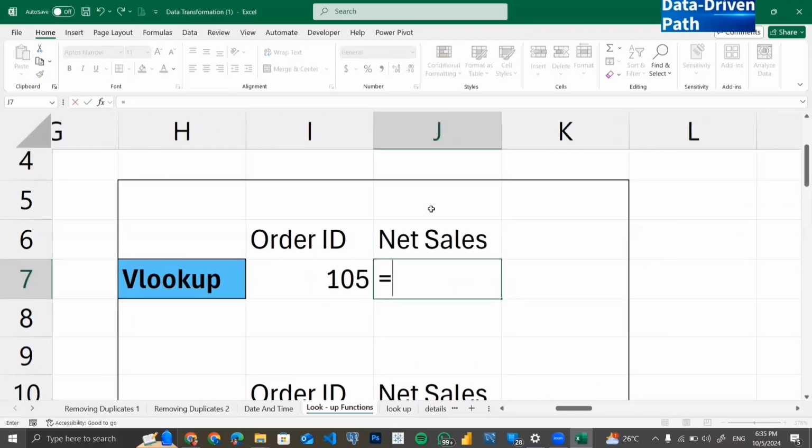If I say equal to VLOOKUP, it's still the same size. But the thing is, after each argument, comma. So if I put in the lookup value, comma, the table array, comma, the column index number, comma, the range lookup, and I'll close my bracket.